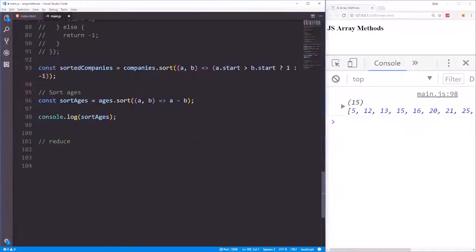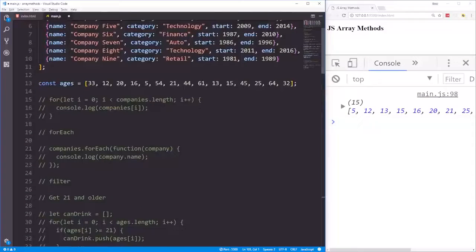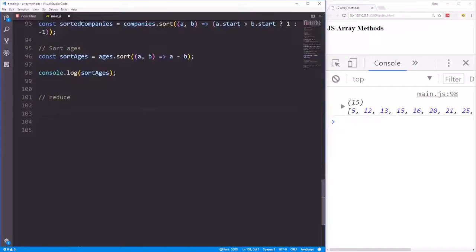So let's talk about reduce a little bit now. Reduce can be used for a lot of things, and it can get quite complicated. We're going to keep it simple, and we're going to use it to add all of the ages together. So we have this ages array with all the numbers. Let's add these all together. I'm first going to do that with a for loop, just so you can see the difference.